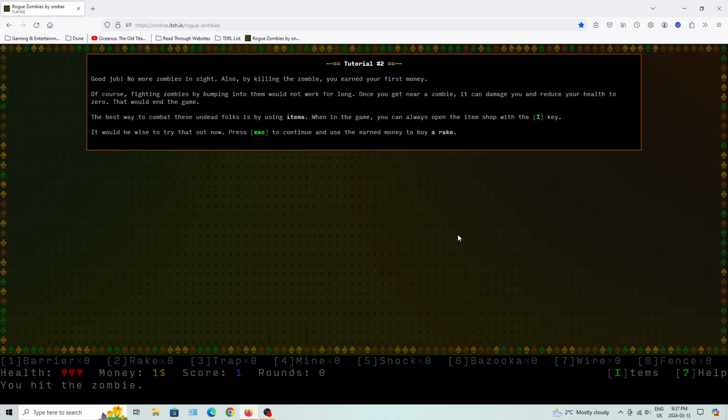We hit the zombie. Good job! No more zombie in sight. Also, by killing a zombie, you earned your first money. Of course, fighting zombies by bumping into them would not work for too long. Once you get near a zombie, it can damage you and reduce your health to 0. That would end the game.